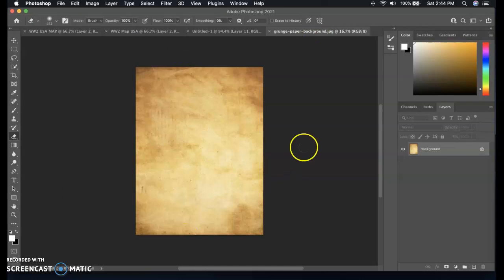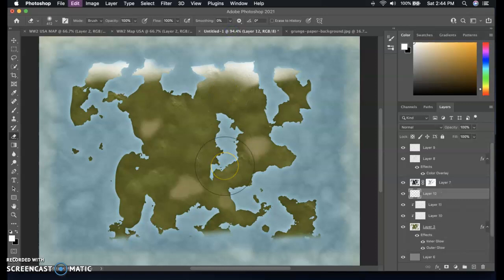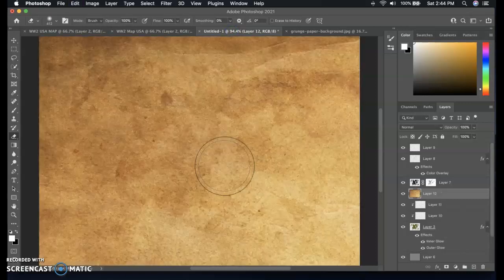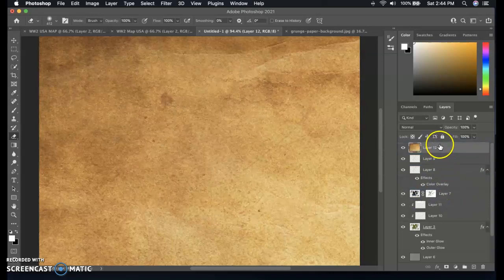But from the grunge paper, we are going to use Command A to select the whole photo. We're going to copy it with Command C, and I'm going to open up my map and paste it with Command V. So it should cover my entire map. Now my layer is kind of in the middle here, and I definitely want it at the top, so I'm just going to grab layer 12 and put it all the way at the top of my layer.